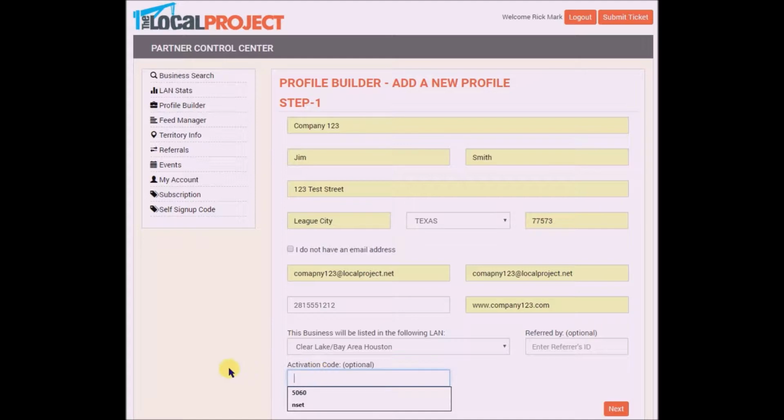Also, from time to time, there are codes that you can use. You want to speak with your manager on that. We do occasionally have a code that will allow a business to get a discount on their monthly rate, or get a month free, or just different things like that. Different promotions we run at different times, so just check with your manager on that if there are any current activation codes you can use. And then you're just going to click Next.